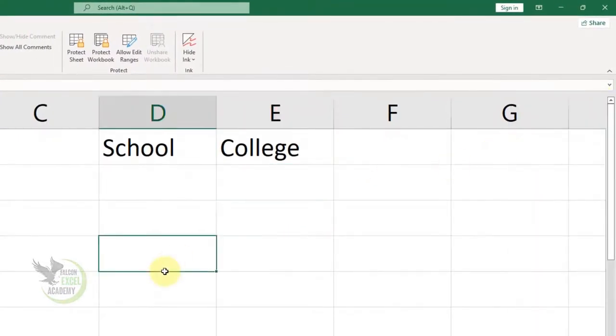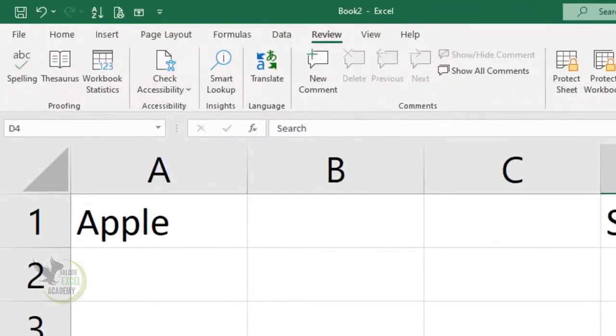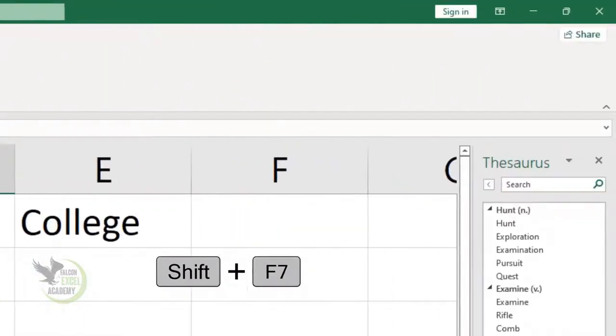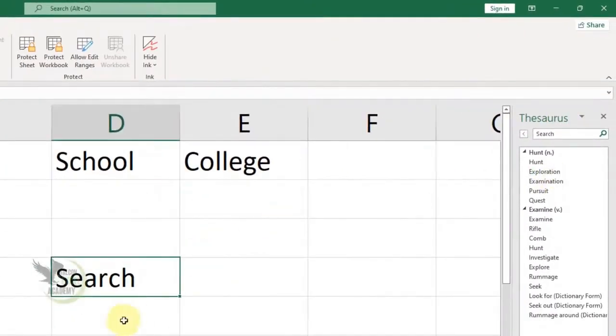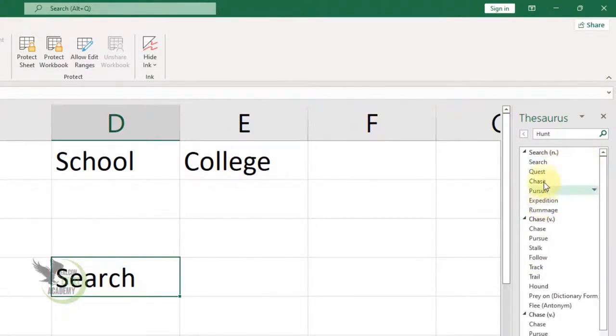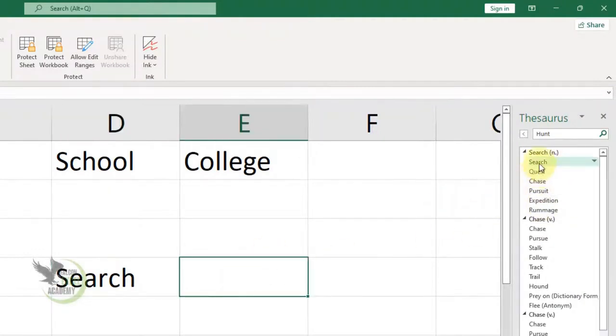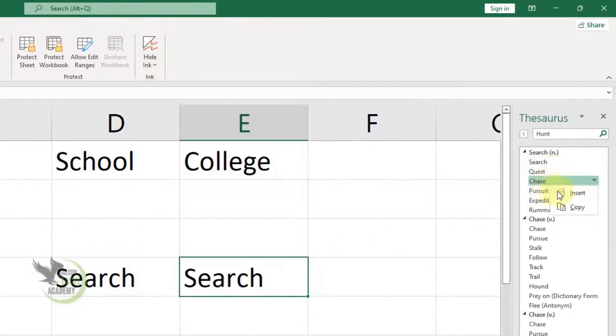Now, if I write another word here like search, and I want more words similar to search, I can click here or press Shift plus F7 on the keyboard or click on Thesaurus. As soon as we click here, all the words related to search like examination, hunt, etc. will appear. You can click on them, see their categories, and if you want to add them, right click and click insert to insert them at that spot. Now after clicking here, you need to right click and then click on insert and it will be inserted here. In this way we can add it.